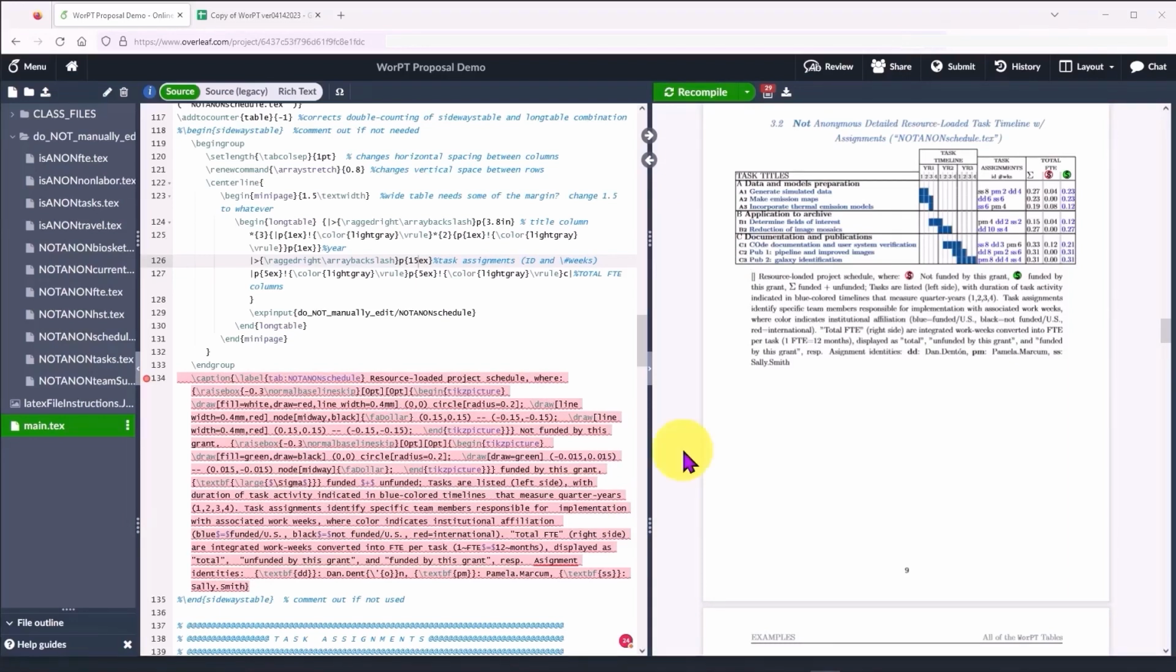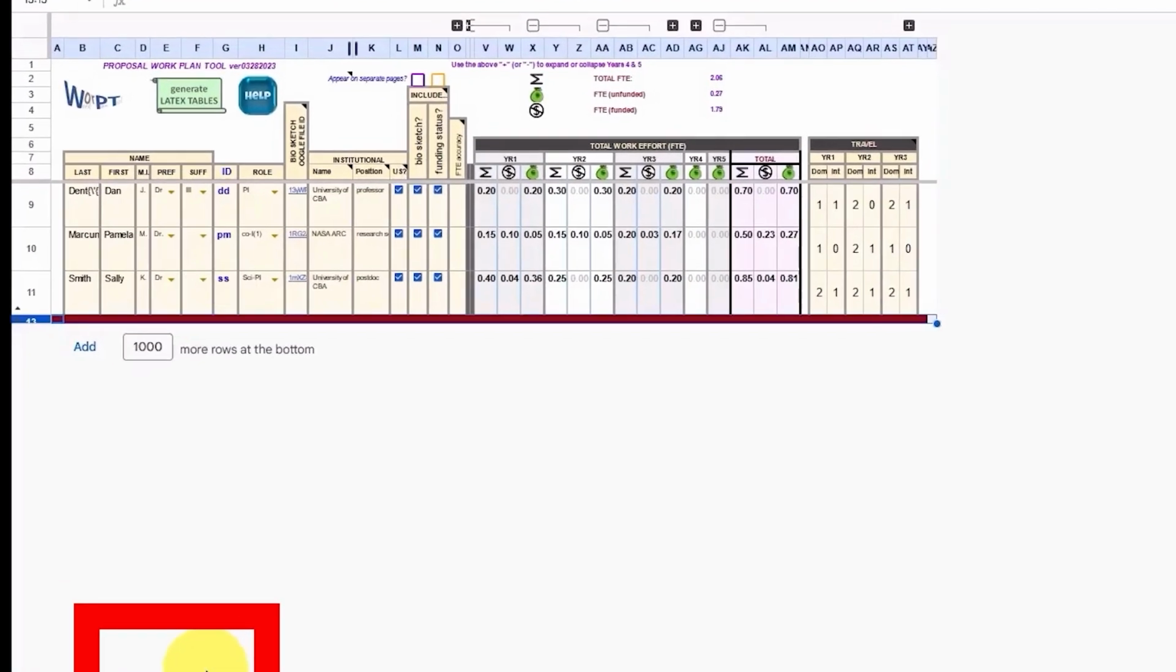The next thing that I'd like to do is to add another person. Let's suppose that the person will be an international collaborator. And because that person is not going to be funded by our proposal, we don't have to fill out a biosketch file. Let's add this person in WorPT under the personnel and FTE.